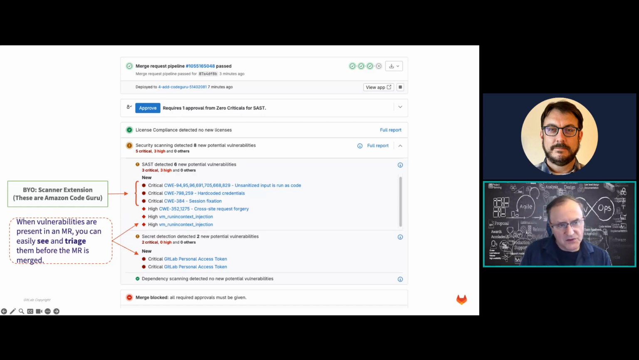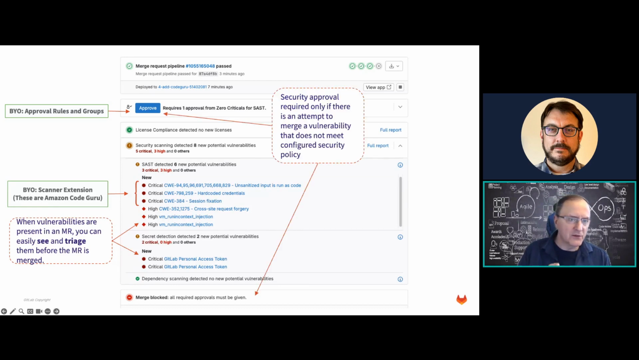And so in this situation, these are actually being found by Amazon CodeGuru. But not only that, our merge approval security rules are also being based upon those findings from Amazon CodeGuru. Now, merge approval rules are super important.